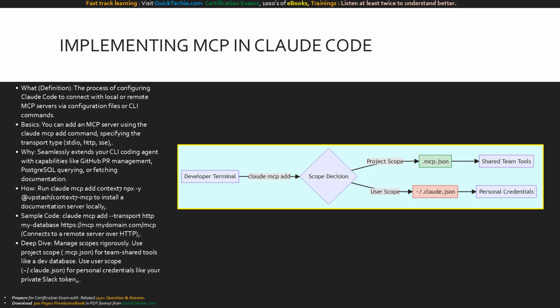Our deep dive focuses on scoping. You must be rigorous with your configuration files. Use the project-scoped .mcp.json file to store tools that your whole team shares, like a staging database. But for your personal Slack token or private GitHub access, bind that server exclusively to your user scope in your home directory so you don't accidentally commit secrets.